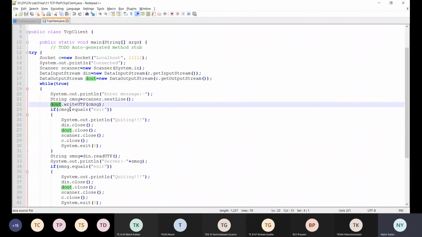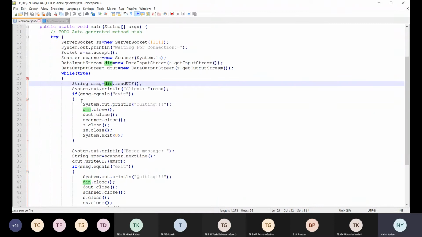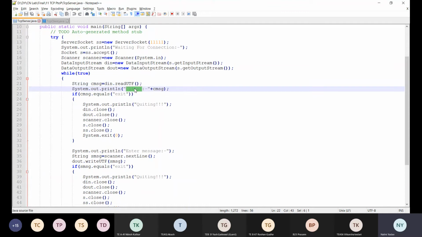So with the help of this data output stream, my message is written. Now at the server end, this will be read. You can see with the help of a data input stream, I am reading the message which is sent by a client, and that will be printed on the screen of the server, saying that it is the client and then the message which is sent by the client.